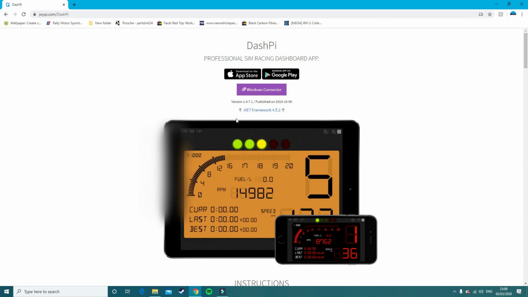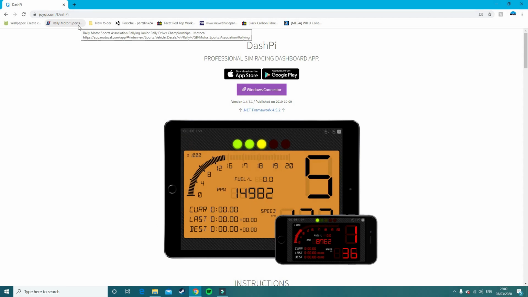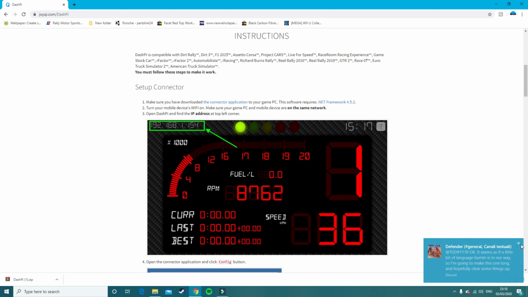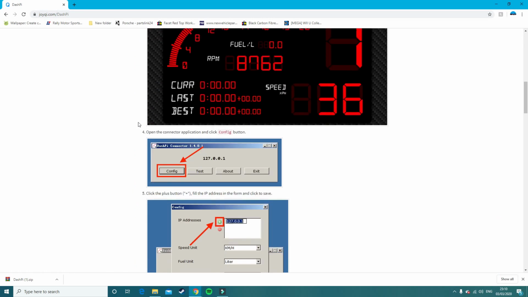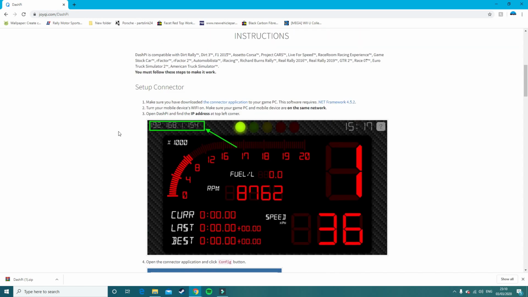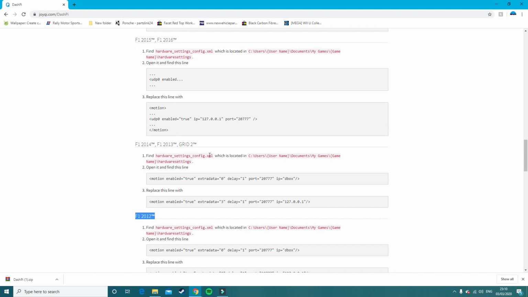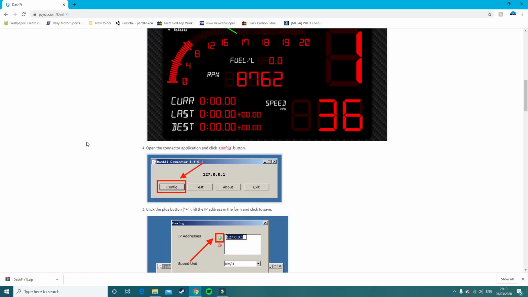So next thing you want to do is come to the link in the description. It is a DashPi website. You then want to click here. You want to download that there, Windows connector. That's basically software. I've already got it downloaded, but I'll do it again. You also need .NET Framework 4.5.2 installed on your computer for it to work. There's also instructions on here as well, but I'm just doing this more specific for RBR Pro and RBR, whereas this is obviously compatible with a lot of other games. Which is a good thing.